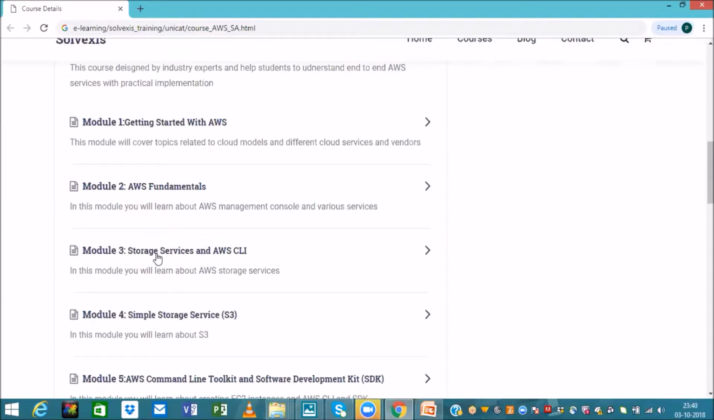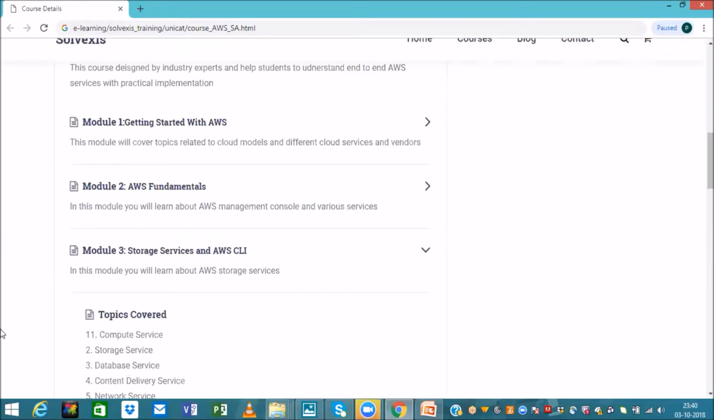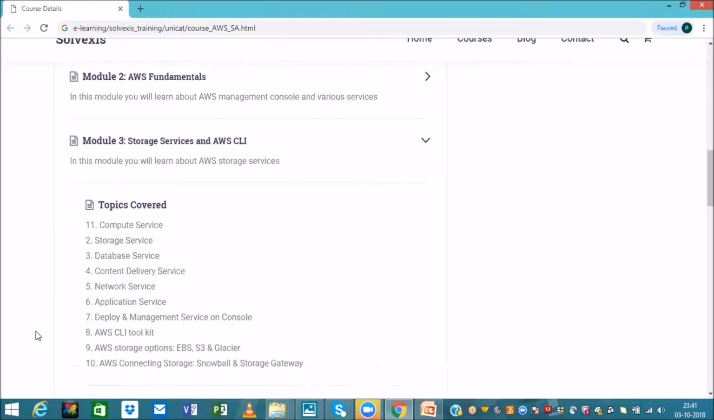Now, when we talk about module 3, which is storage services, cloud storage is a critical component of cloud computing. Holding the information used by applications, cloud storage is typically more reliable, scalable, and secure than traditional on-premise storage systems. AWS offers a complete range of cloud storage services to support both application and archival compliance requirements as well. So in this third module, you are actually going to learn about the compute services, storage services, database services, and all.